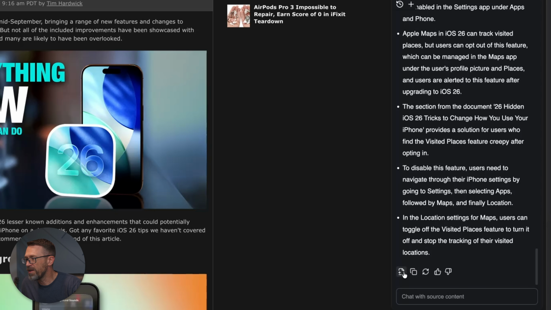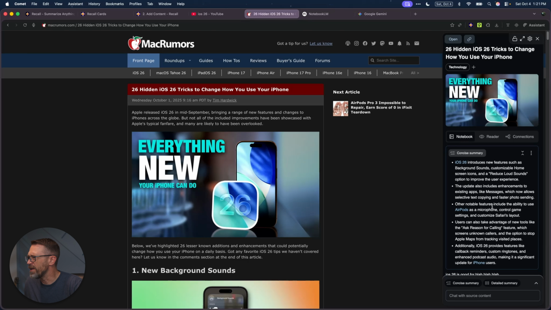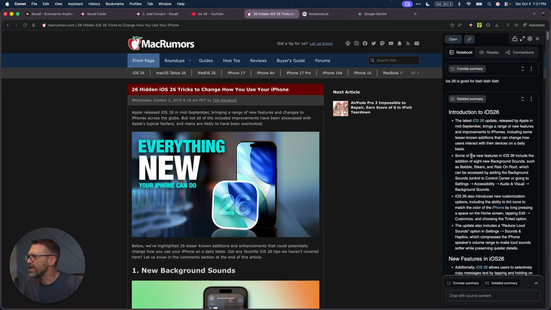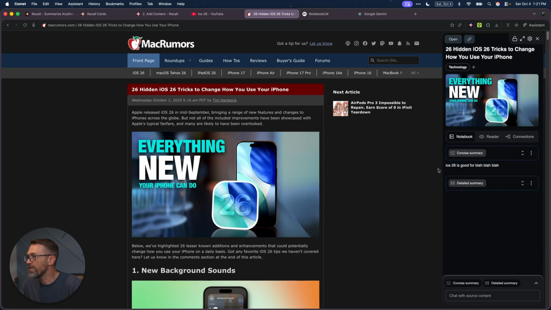I want to note that just because we generated the detailed summary doesn't mean it's added to our notebook. We have to come down here and click on this icon saying add to notebook, or it won't be there. So we'll click on that, then we'll collapse this again. And if we collapse our concise summary, here you can see we have our detailed summary now added. Again, note here that our notes that we added are still in here, and we can continue to intersperse our notes and the interactions with the chat.